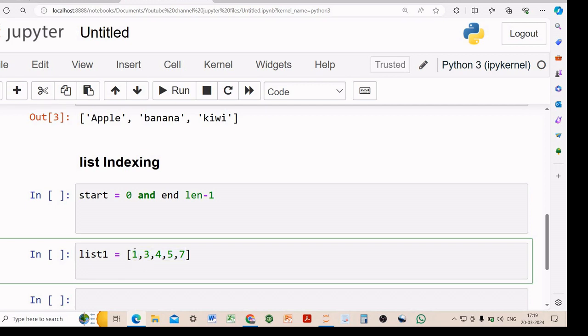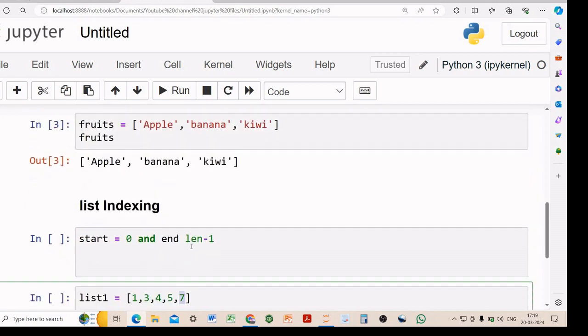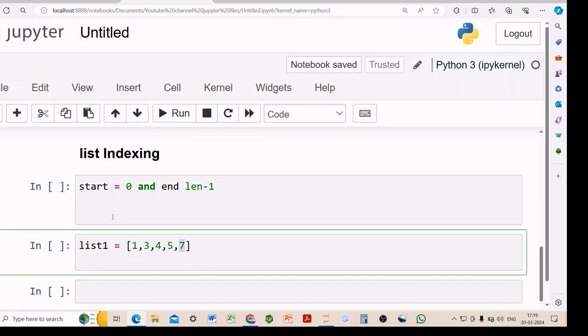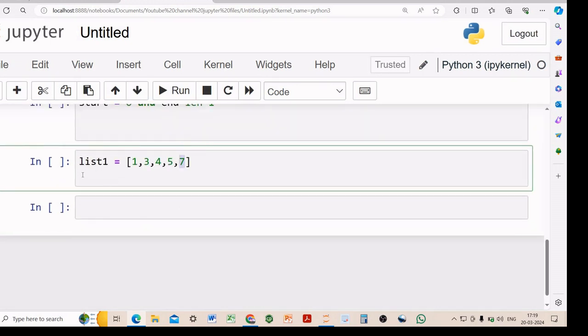So when we count the length, 1, 2, 3, 4, 5, the length is 5. When we give the position, the index starts from 0, 1, 2, 3 and 4. So that's why our indexing starts from 0, and the last index is length minus 1, and length always starts from 1.